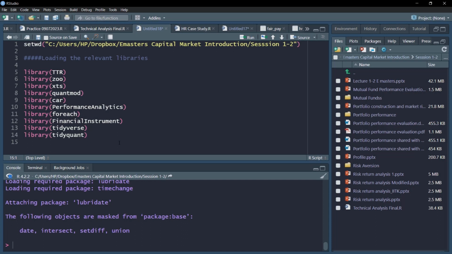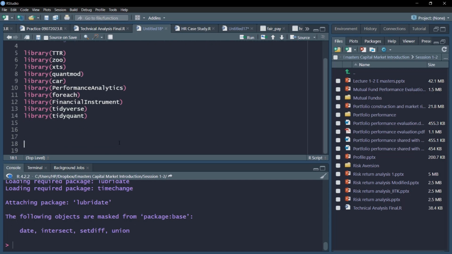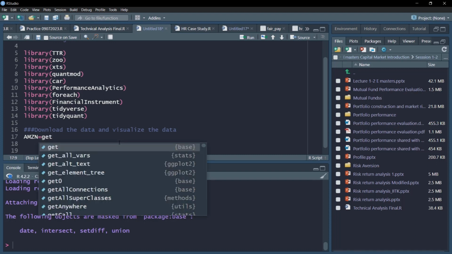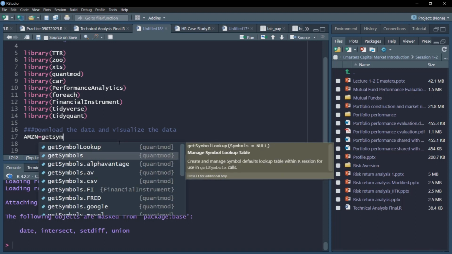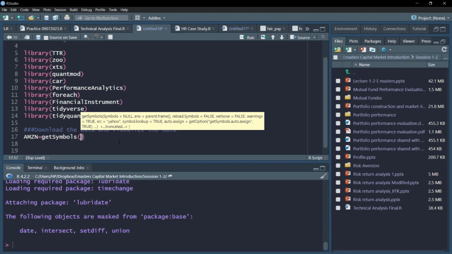In the previous video, we loaded the relevant libraries. Now in this video, we'll download the data and visualize the data. So first, let us name this variable as Amazon. We are going to download the Amazon stock prices. We'll use this very useful function getSymbols. In the getSymbols function, we'll provide the ticker for Amazon, which is AMZN.